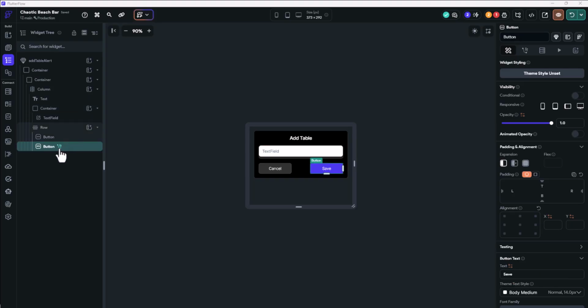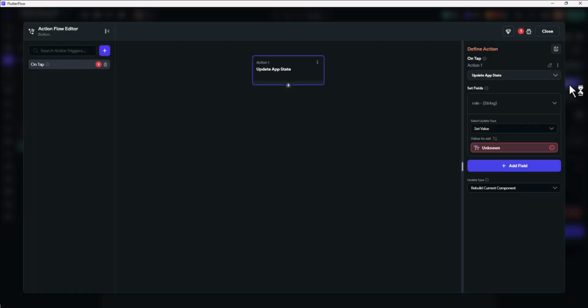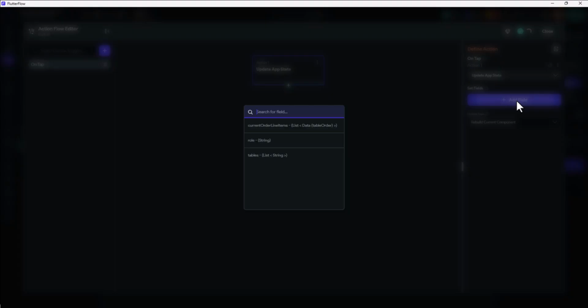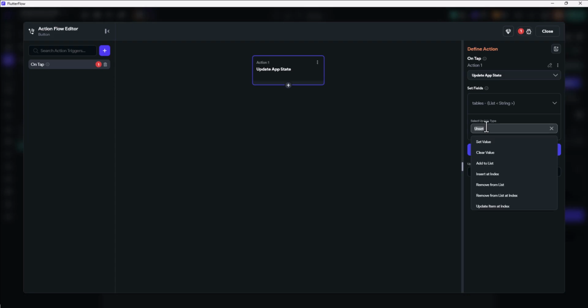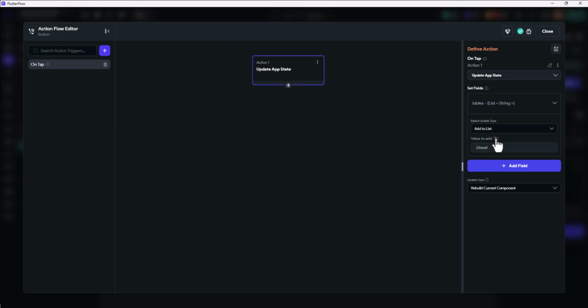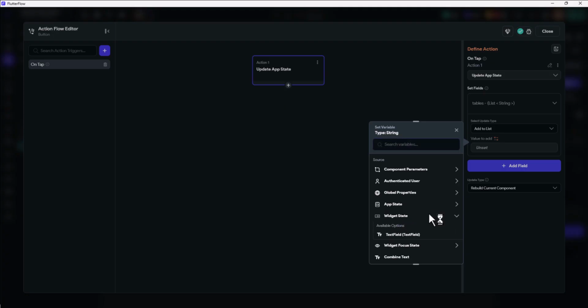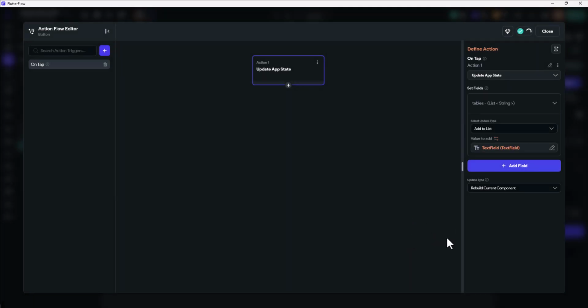We need to alter this action here because we're now saving a different kind of role. And here, firstly we're going to remove that, we're going to choose the tables, which is a string. And we are going to add to the list on that one. And what are we going to add to the list? Again, it's the widget state, and this time it's the text field.